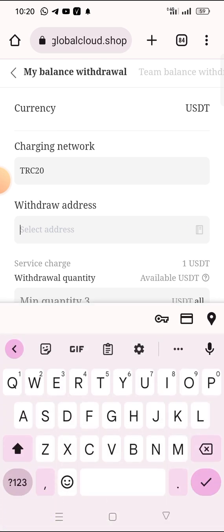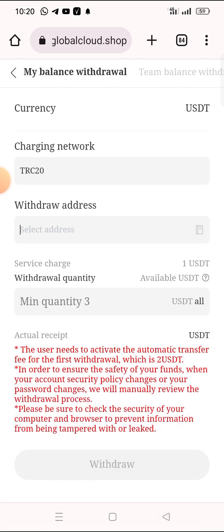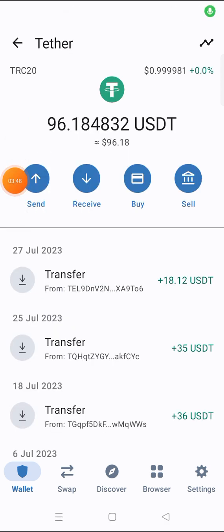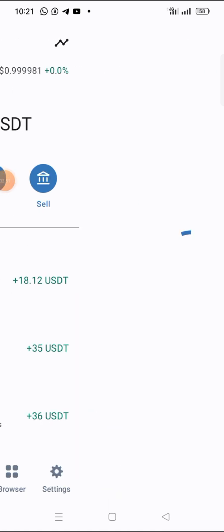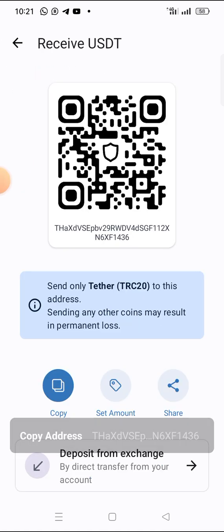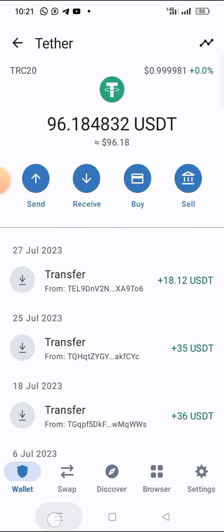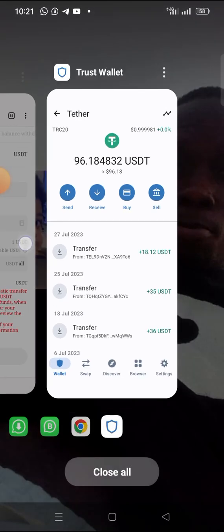So right now, let me go to my Trust Wallet and copy my wallet address here and make the withdrawal. I'm going to show you everything. So this is not it. This is the wallet I want to withdraw to this time. So click on receive, click on copy. As you can see, I've clicked on receive and copy. So I will go back to the site and paste it there.